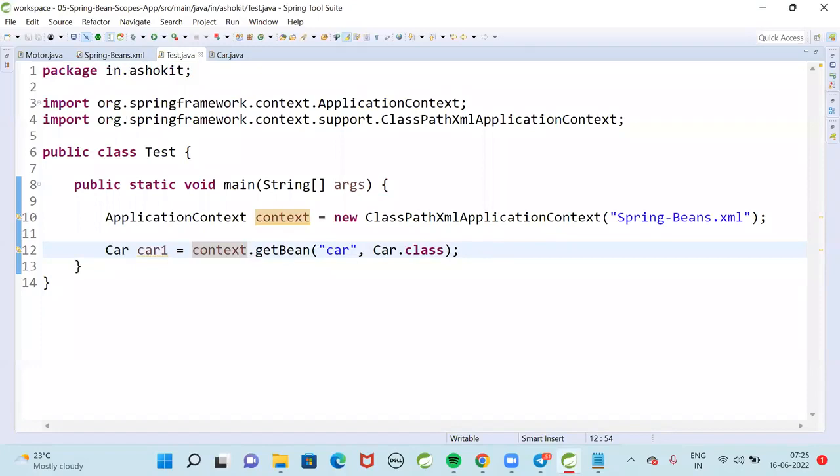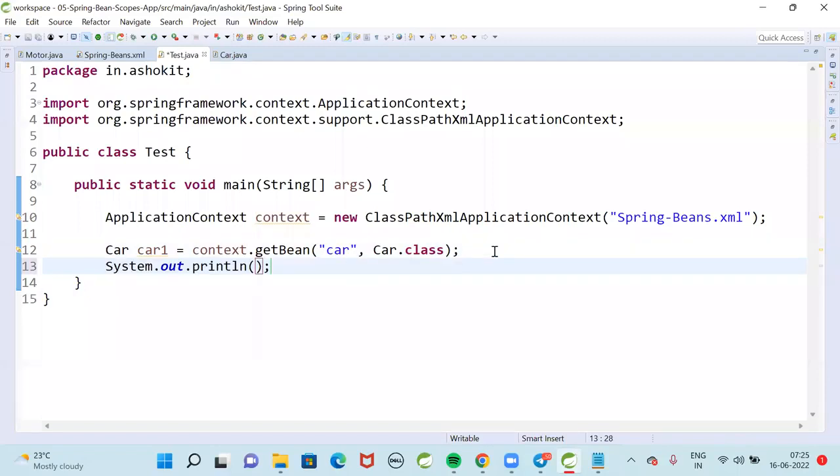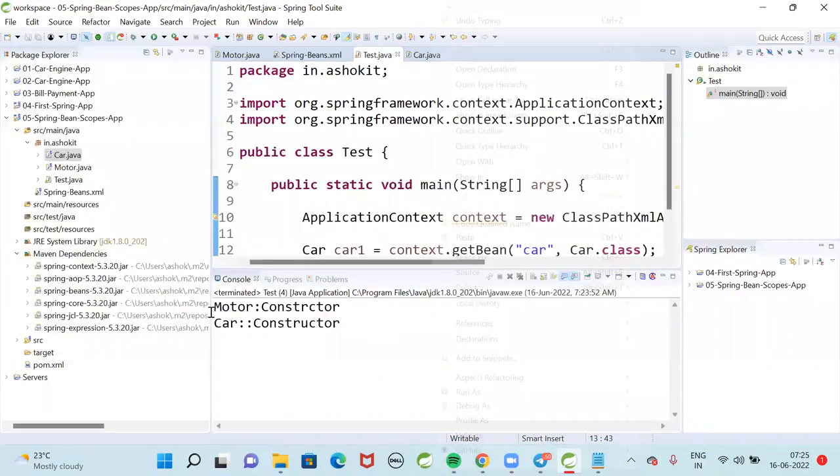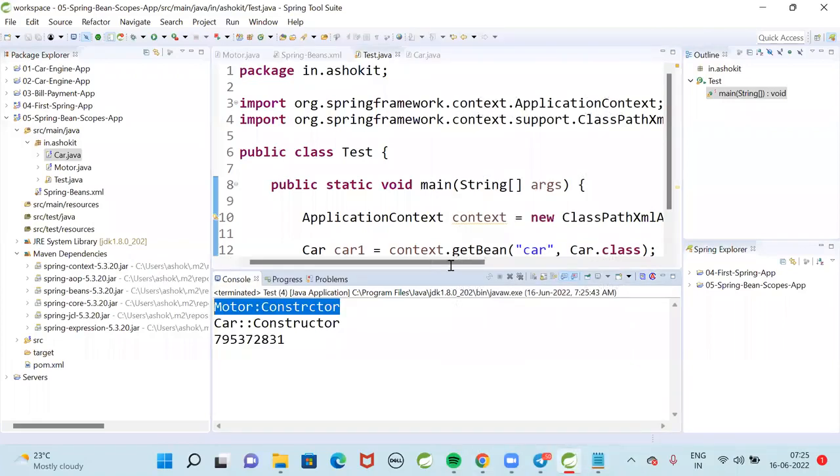Let me print the hash code of this object, car1.hashCode(). That is the method; I'm just printing the hash code of the object. Right click, run as Java application. Now can you see, for the motor class an object is created, and for the car class an object is also created. That object's hash code I am printing.